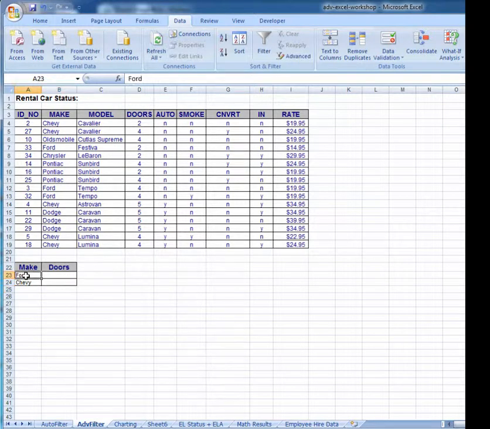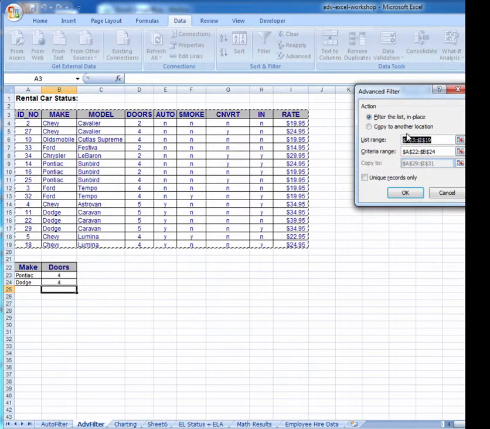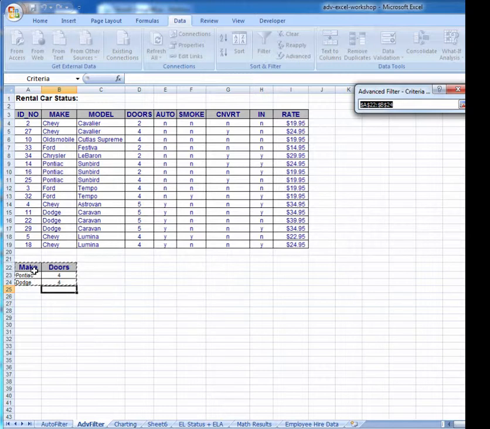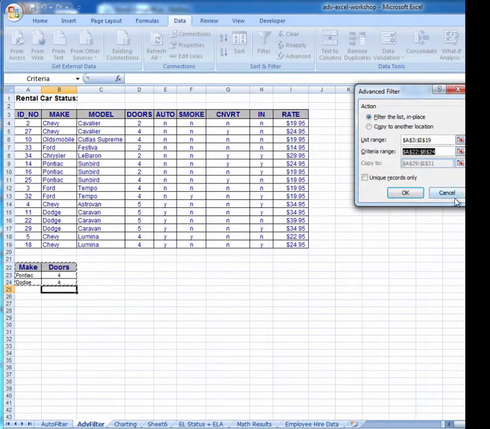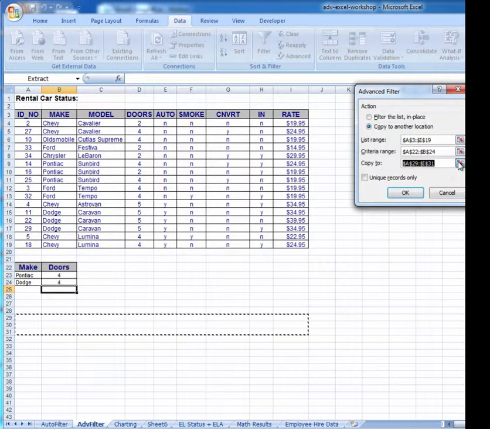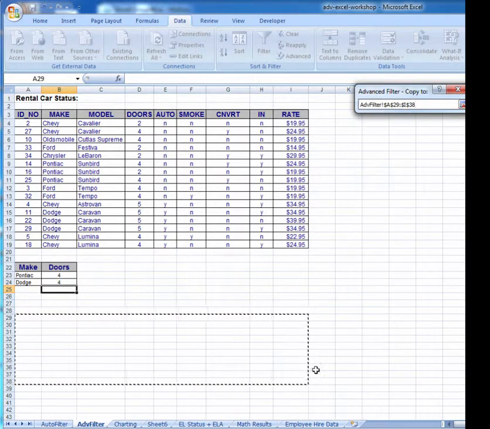I'm going to make the criteria Pontiac and Chrysler. Actually, there's not many Chryslers on this. Let's see Pontiac and Dodge. And I want to see Pontiacs and Dodges with 4 doors, if they exist. So again, data, advanced filter, selects my area. Here's my range. And then I want the items to be filtered down here.